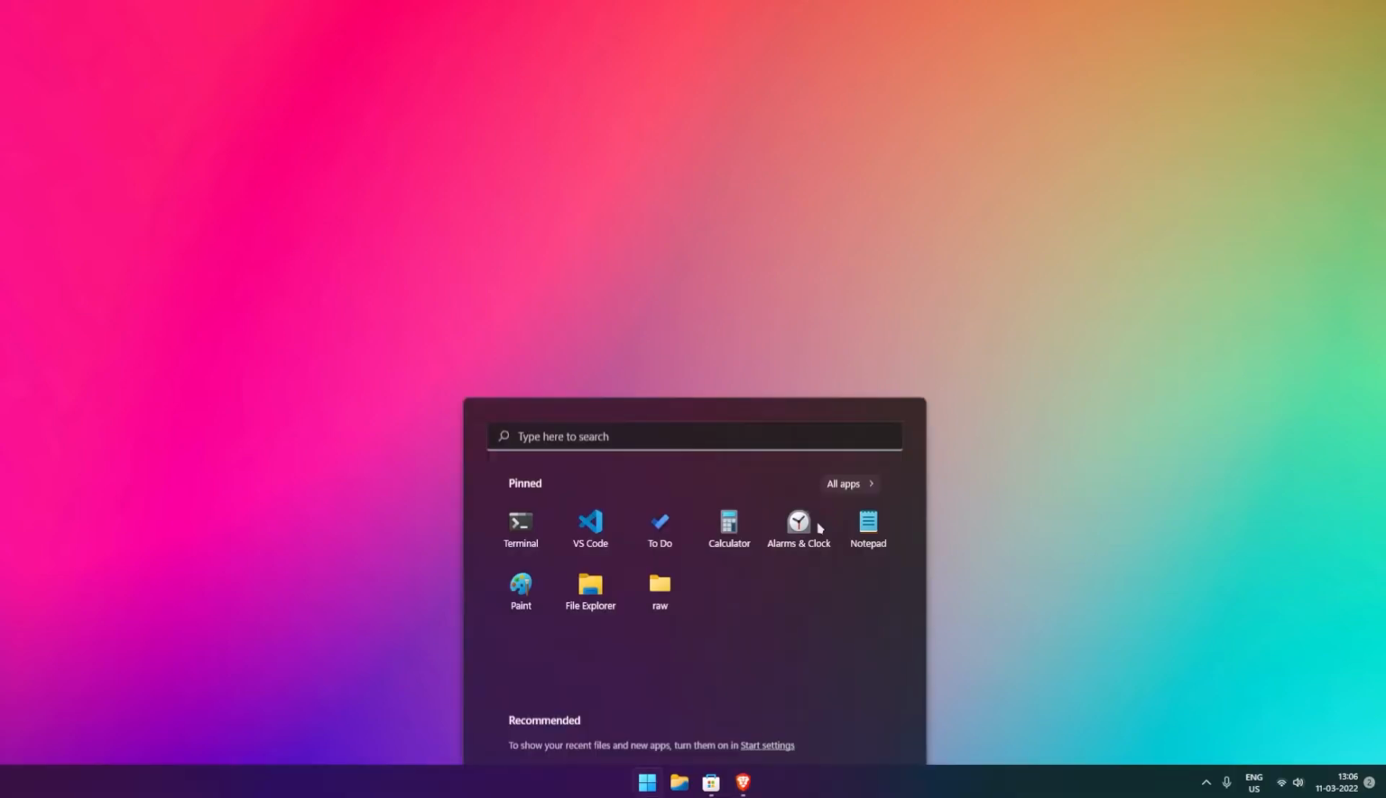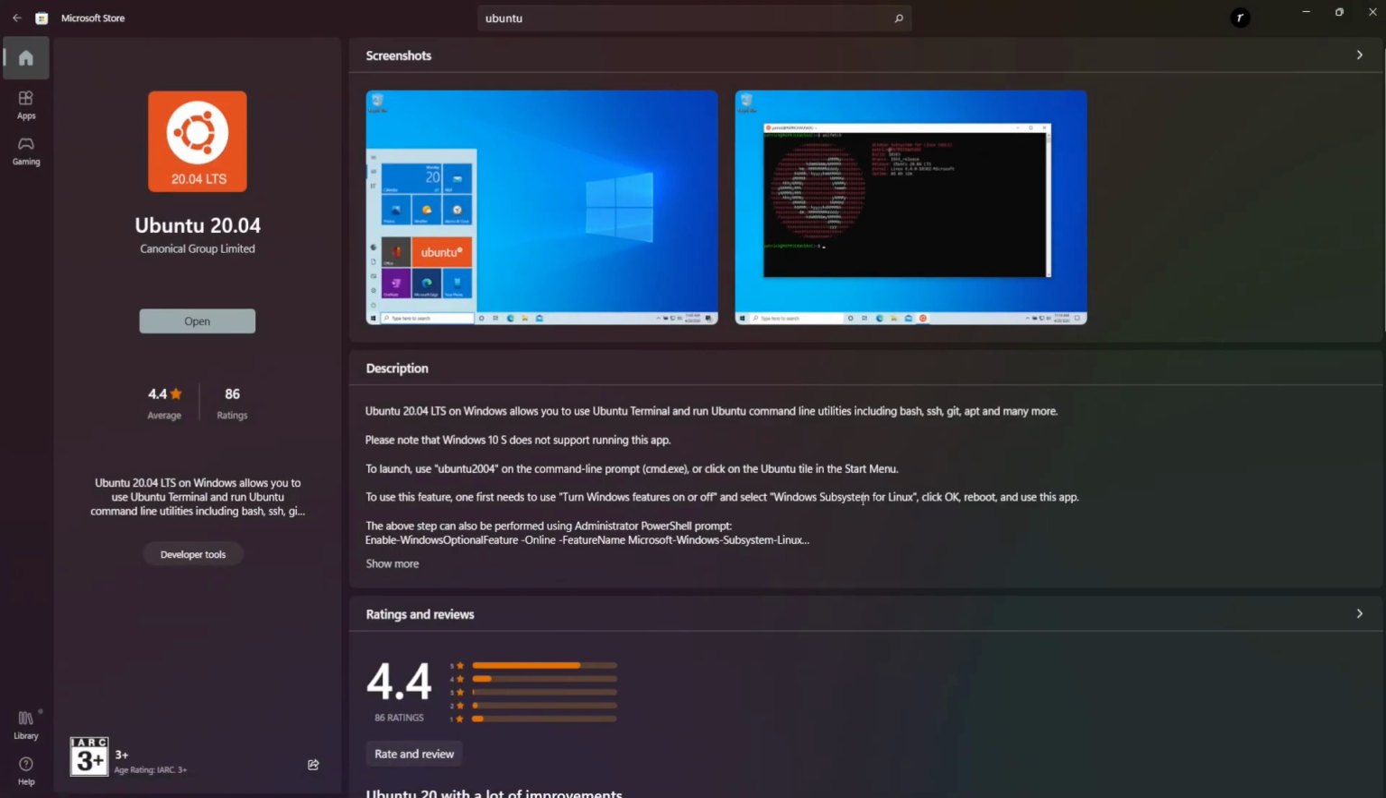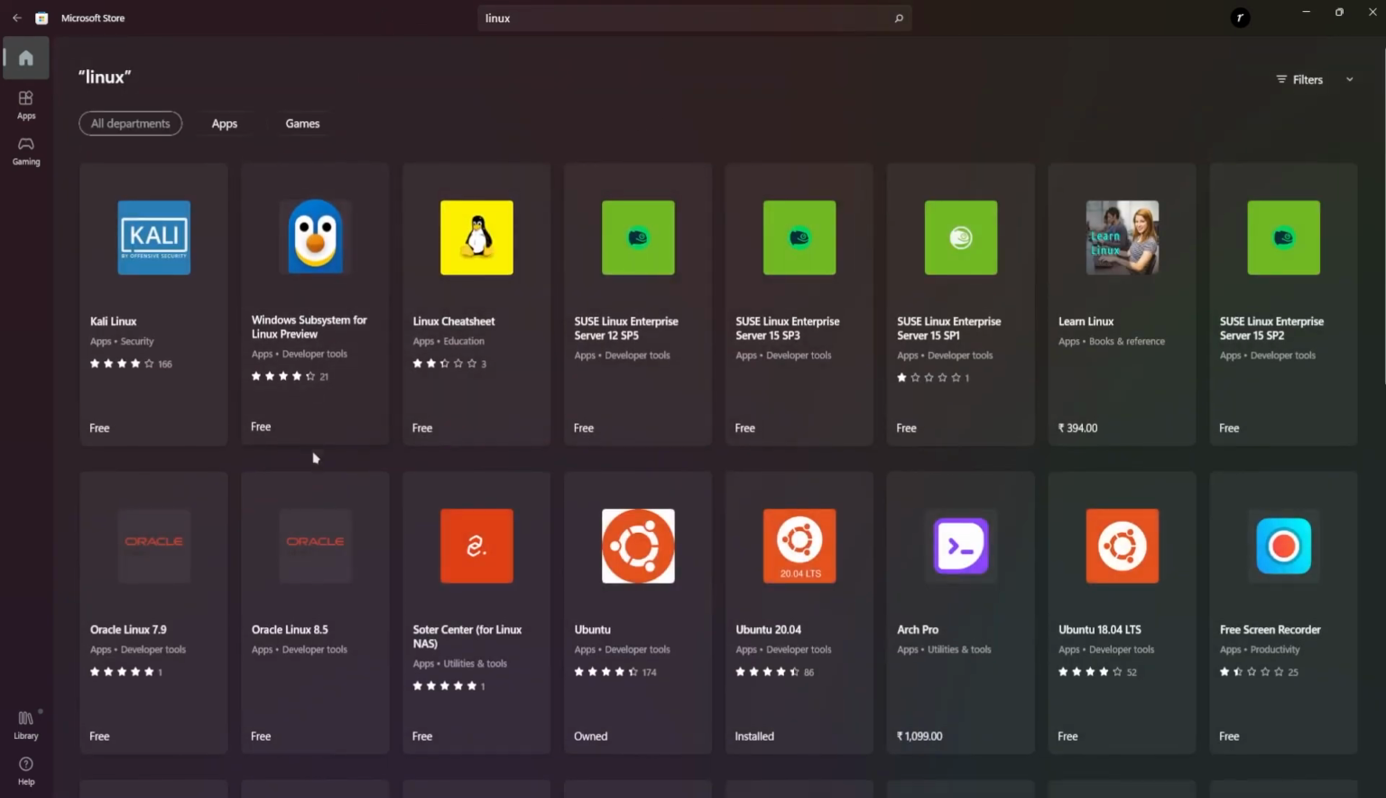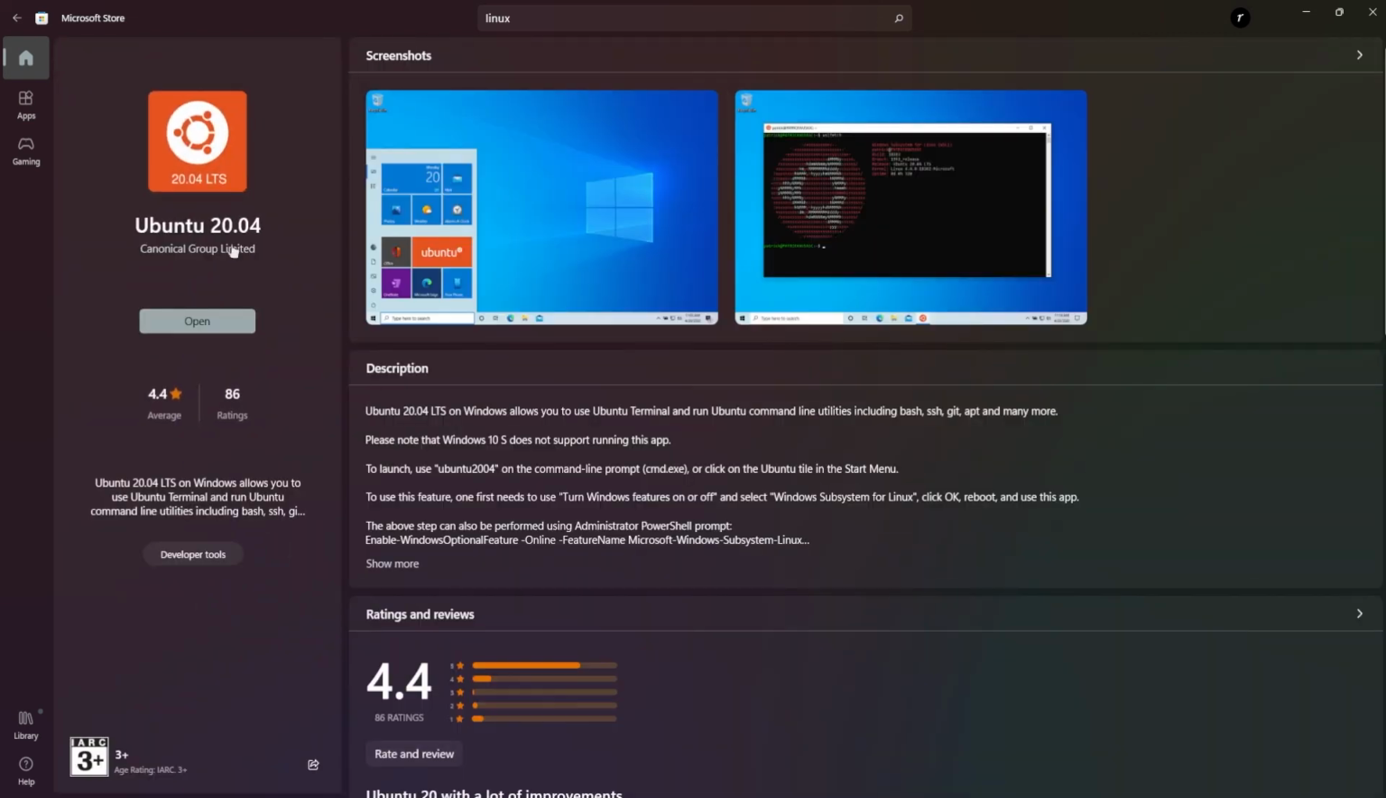After you have done that, just open up the Microsoft Store and then just search for Ubuntu like this. You can also search for Linux and then bring up all the Linux distributions available. You can see we have Kali Linux, we have Ubuntu here, we also have Debian, we have SUSE. So you can just go ahead and install any of the ones, that is Linux distributions. And I have installed Ubuntu 20.04 in my system. So just install it like any normal application and then hit open.